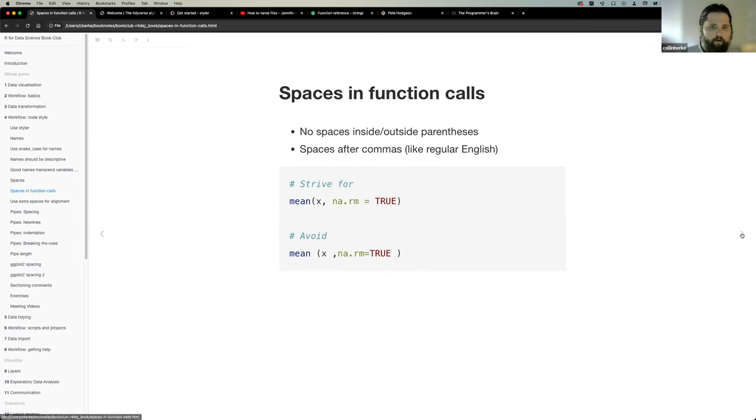Same thing with function calls. Again, I'm just going to go through these quickly because I think most of us probably understand this, but consider your spaces here. Just be mindful of them. There's no space between your function call and its arguments. Between arguments within a function, if you have your first parameter, then a comma, then a space, and you don't need one after. Pretty straightforward. It's just like regular English. Just be mindful of it.